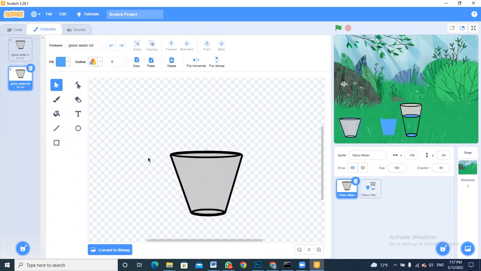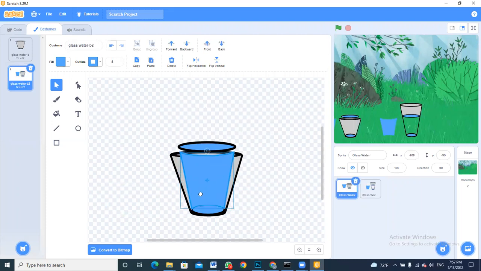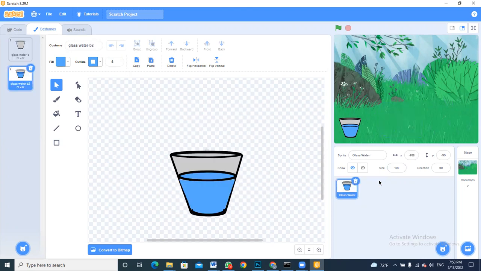All you have to do is just choose them very wisely. Yes, it fits in here. These are the two characters that we have done. Now one we have is an empty glass and we have a filled glass. So we can change the costume to the filled glass after we have collected like 10 drops of water.